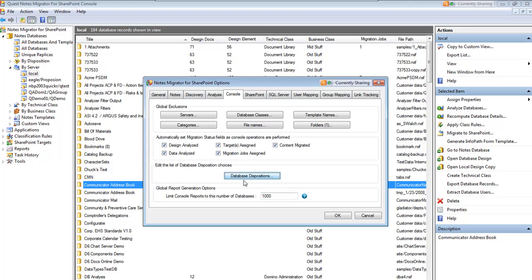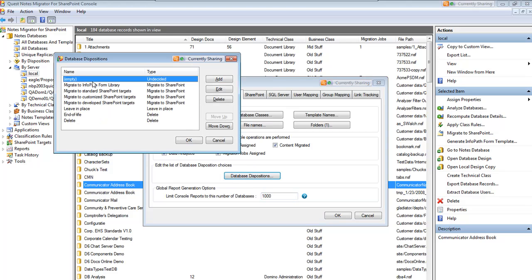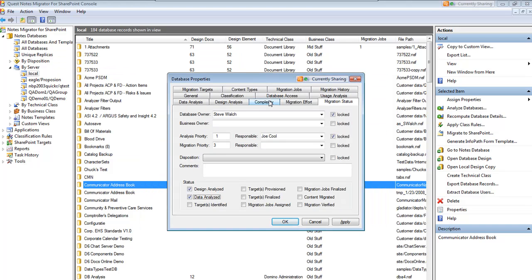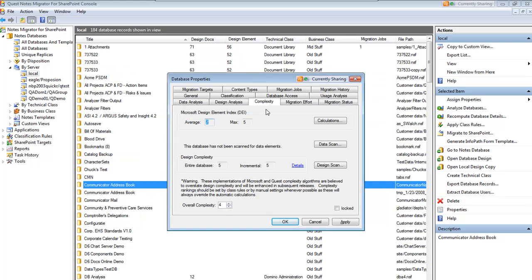And here's where you set up that list of database dispositions and so on. In the complexity tab, here's where I would go and override the complexities. After I did my manual analysis, or after I had the conversation with my business owner, I decided that even though this was a highly customized address book, we're just going to take it as a simple contact list in SharePoint. So maybe I'm going to override this, and I'm going to decide it's 1.